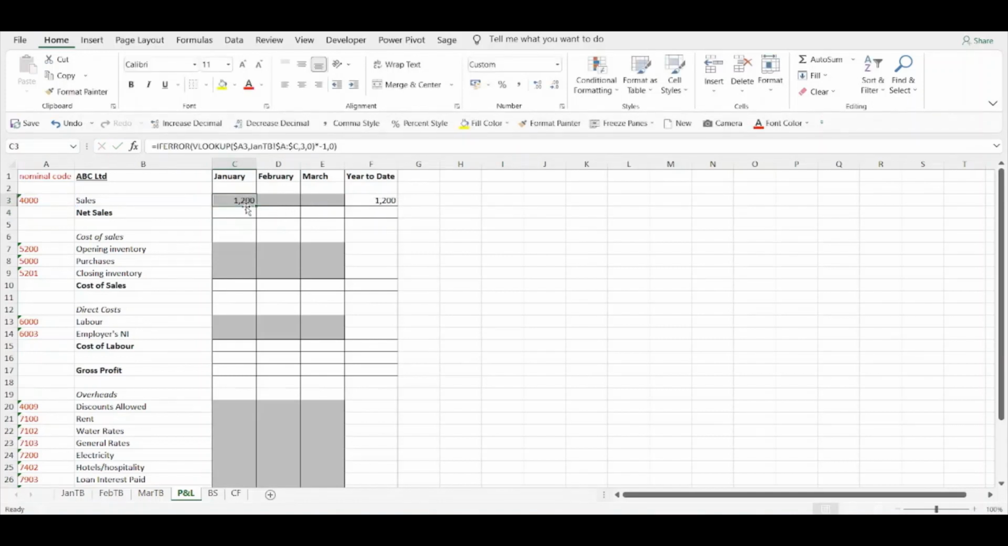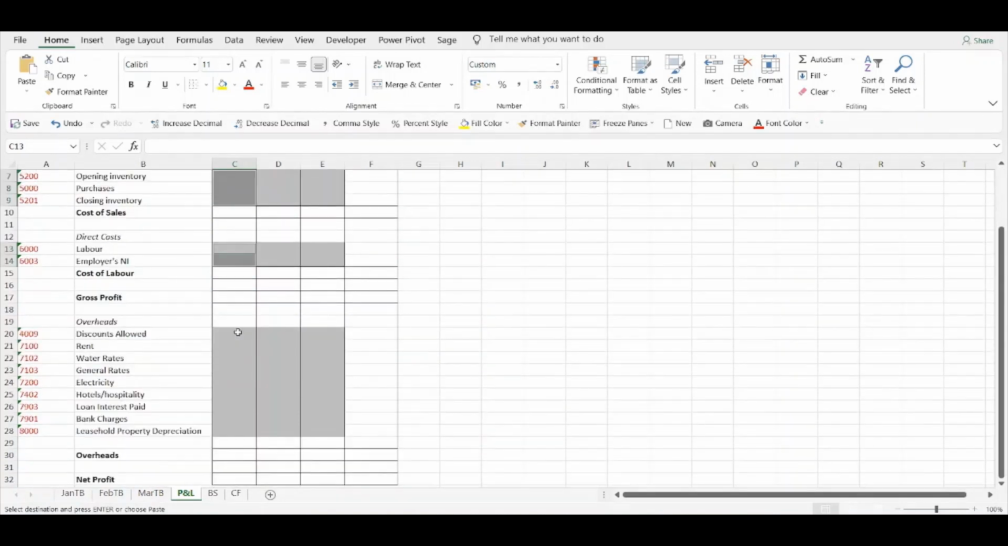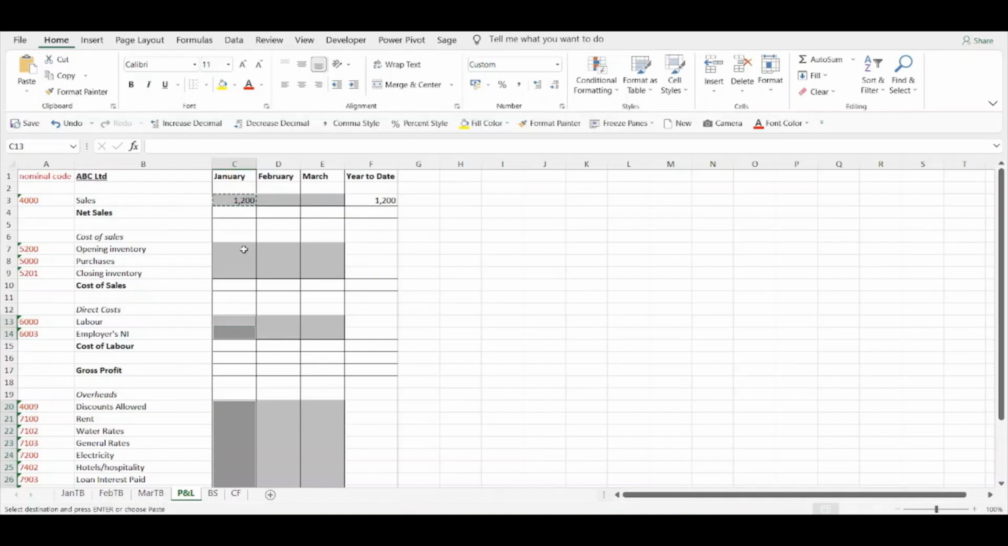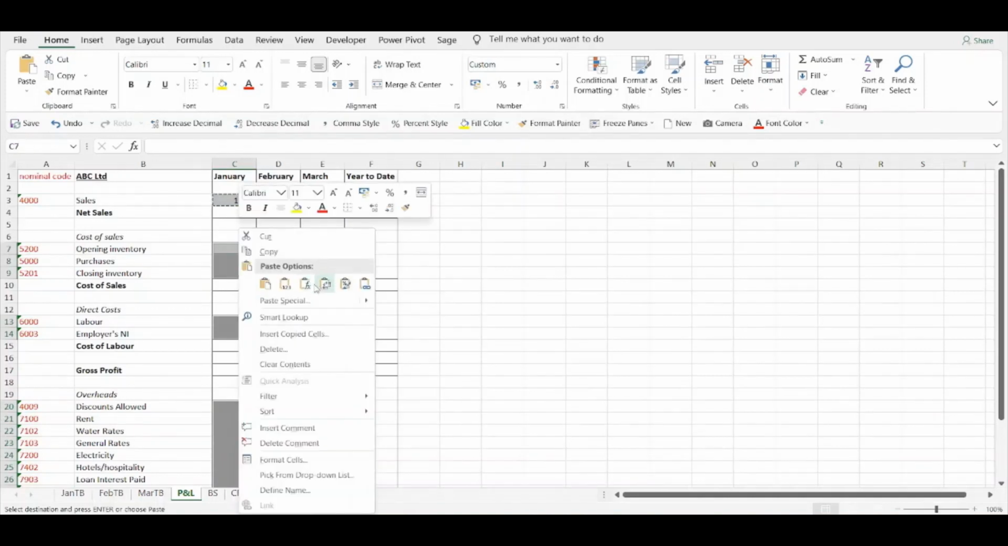And now all we have to do is copy that cell down into all of the grey cells, and then we do control and select all of our cells, and then we do paste formulas.